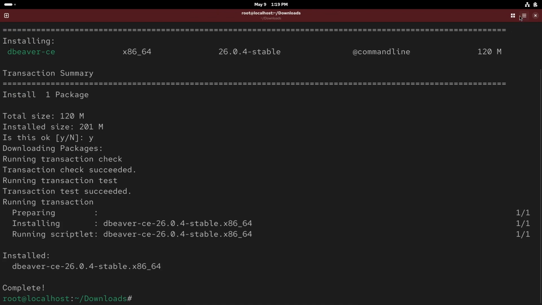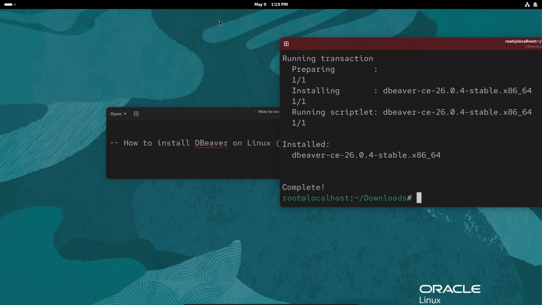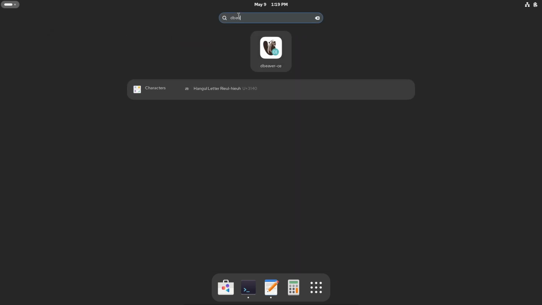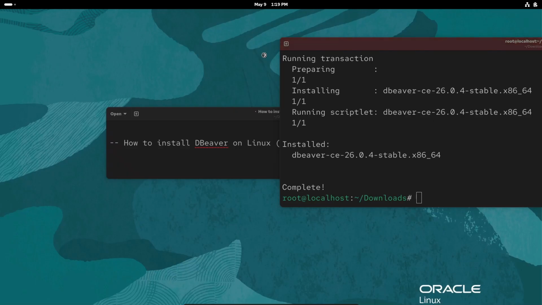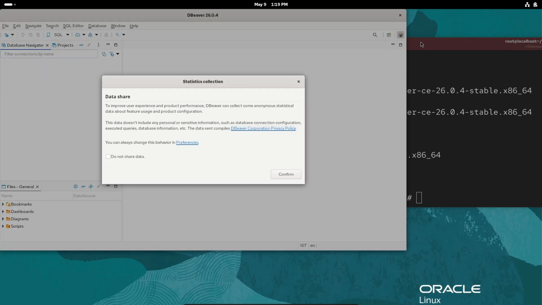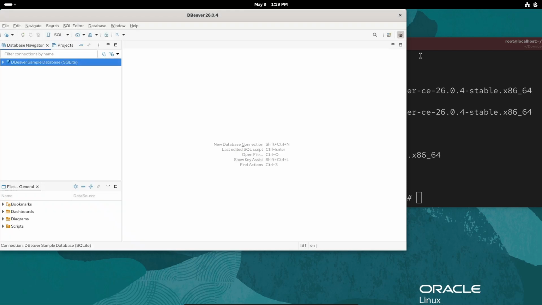After that, what you need to do is go into the applications and search for DBeaver. DBeaver CE comes up, and you need to click on it. Here you can see DBeaver Community. Here, if you want, you can save the data. Let's click on Confirm. Do you want to? Let's click on Yes.